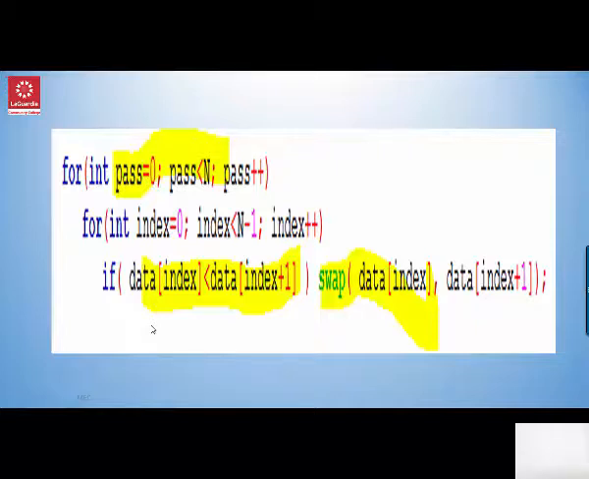Then it goes down one more. And now it does B. Is B less than C? If so, swap. What you have to do in your mind is see that these things are going to be A, B, C, D, and E.